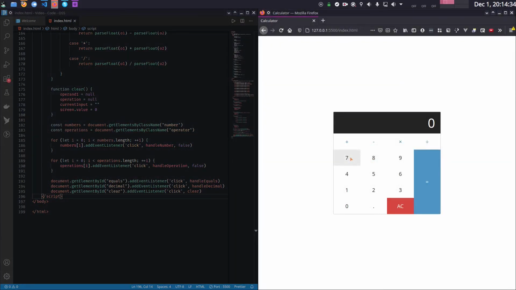So if I write a number, let's say 75, and then click on the plus button, as you see it goes to 0. Now let us write something else, let's say 10, and when I click on equals, I get the result. Now I can start writing once more, let's say 98 times 7, and I get the result. If I click on all clear, it deletes everything.